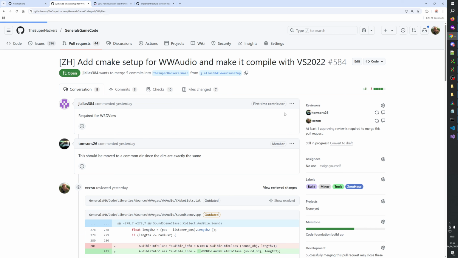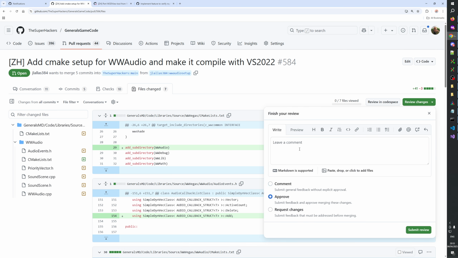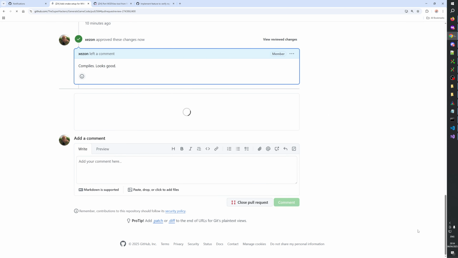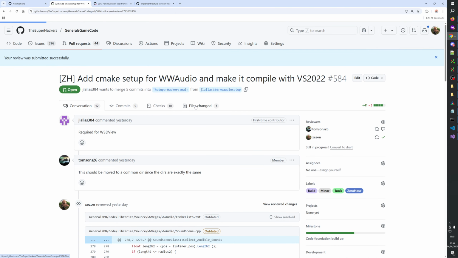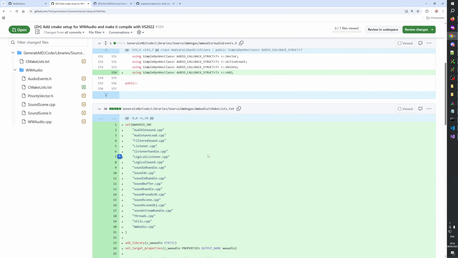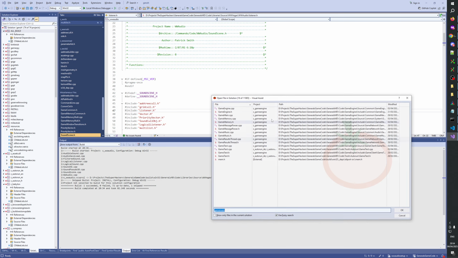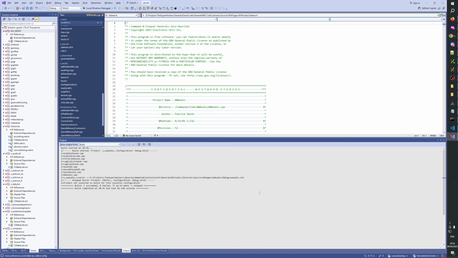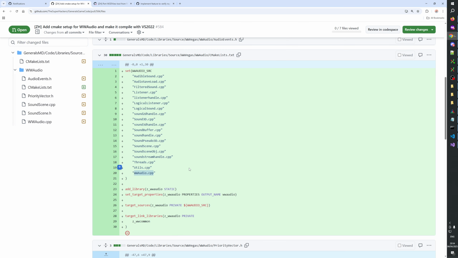Then let me approve this guy. Compiles. Looks good. Before we merge, let me double check one more time if the files here really match the whole host of files. Oof, there's much more, isn't there? Oh, he only added CPP files here.